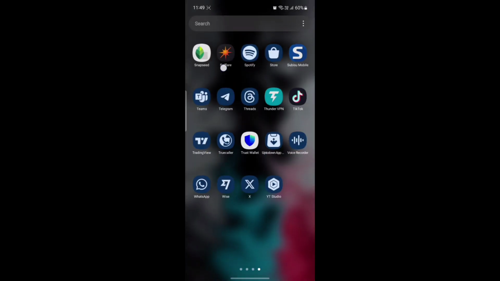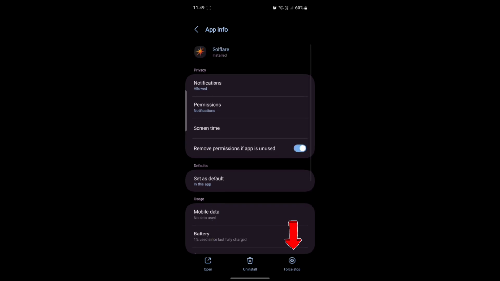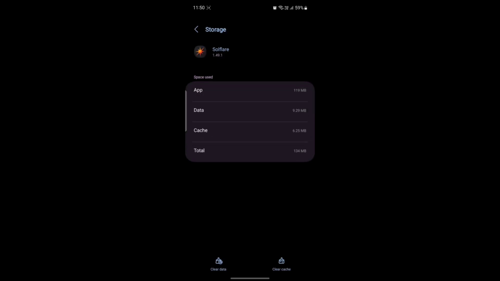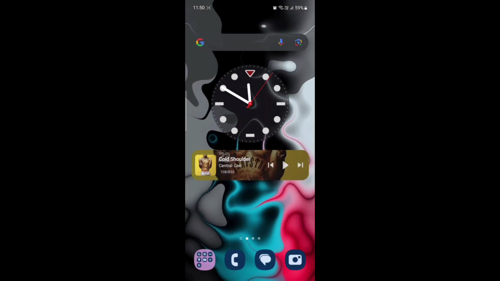The next step is to tap on the app and go to its settings. You can force stop the app anytime. Go ahead and tap on force stop and click OK. The next step is to clear the cache. Tap on storage, click on clear cache at the bottom right hand side. Try to open the Solflare wallet app and your balance might now be shown.